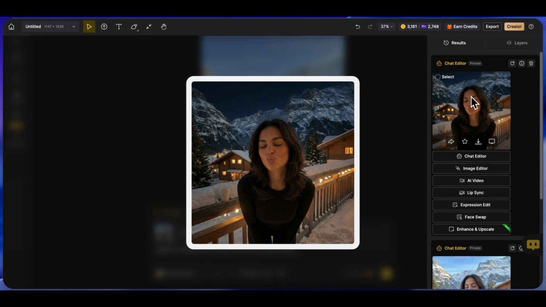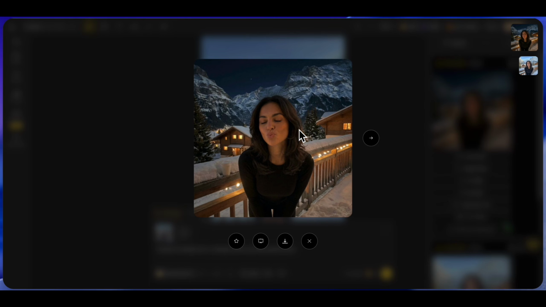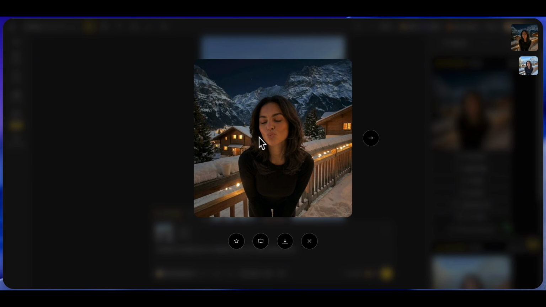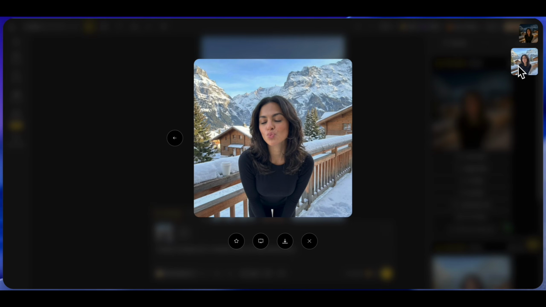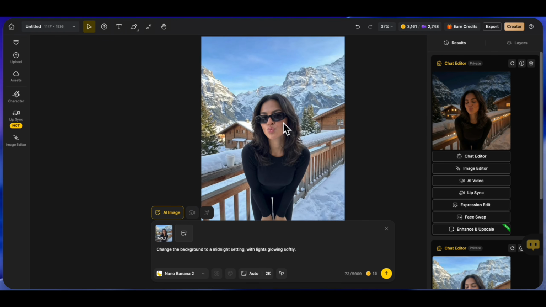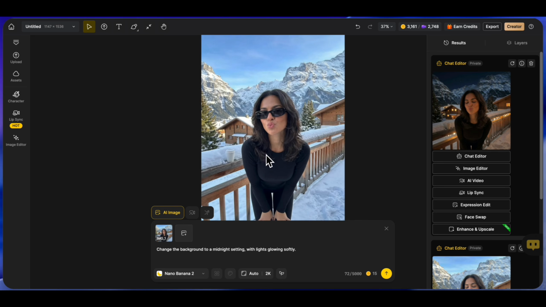Perfect, right? Now you know how to use Dzine to create some really amazing and creative content. And remember, this platform isn't just limited to what we covered today. You'll find many more powerful AI tools like lip syncing, background remover, video editing, and much more.